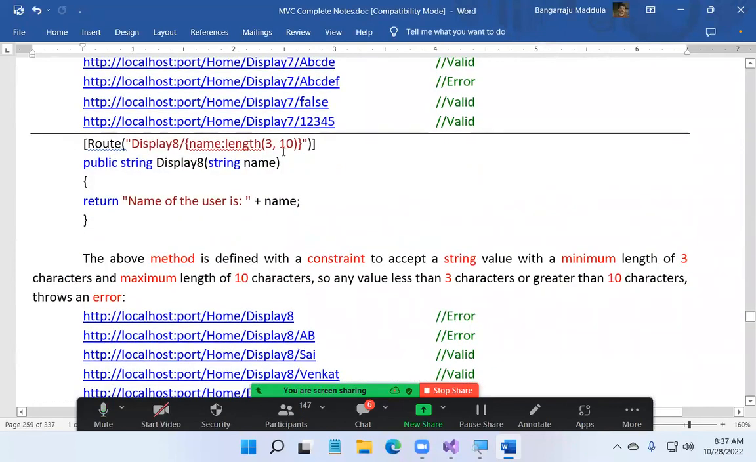Length 3, 10. This 3, 10 is the same like range only. Minimum 3, maximum 10. What is the difference? Range can be used only on numerics, on numeric values. But length can be used on strings. That is the difference.